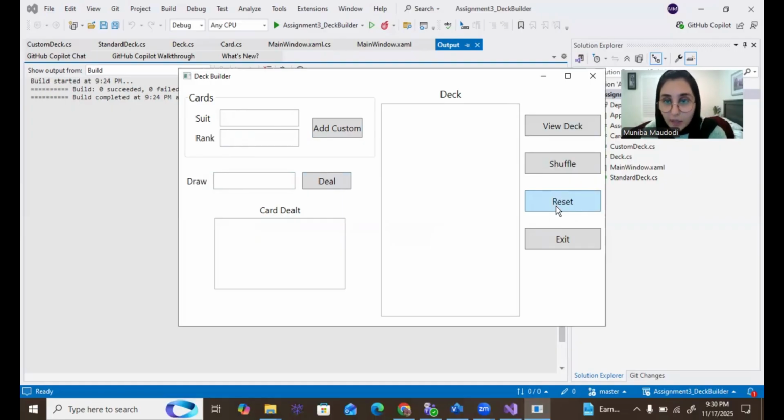And we also have an exit button, which exits us from the program.